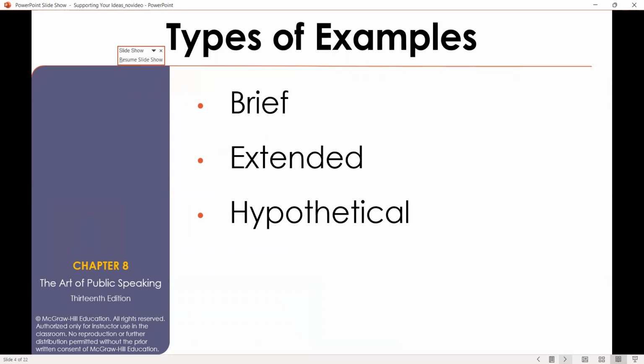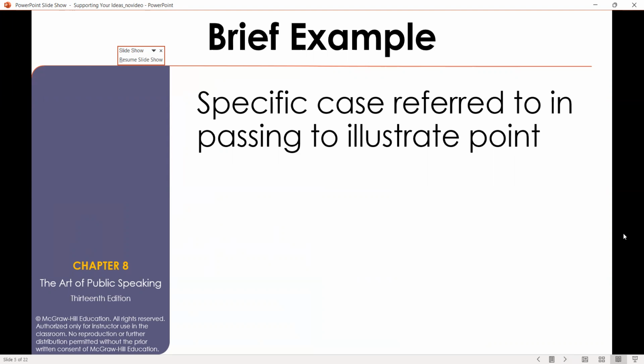There's three different types of examples. There is the brief example, the extended example, and the hypothetical. A brief example is when you have a specific case that you refer to in passing to illustrate a point. So it's not something that is a lengthy analogy, it's just a simple, quick mention within that speech, and then you move on.